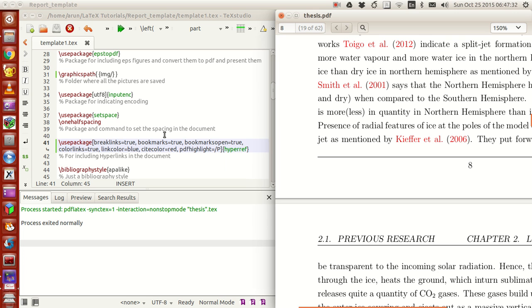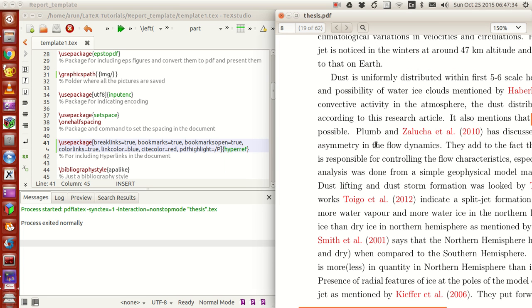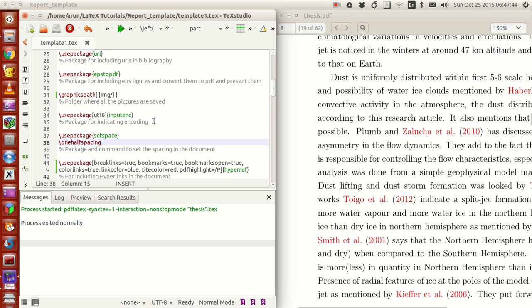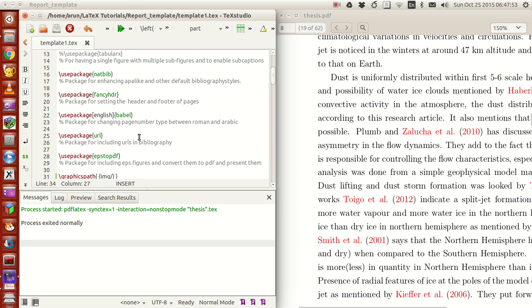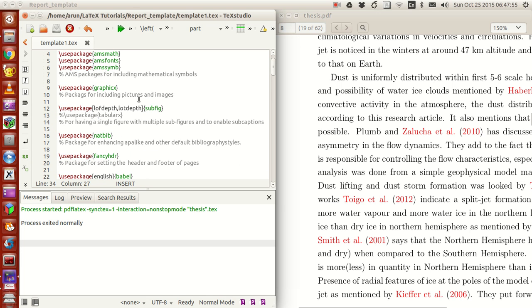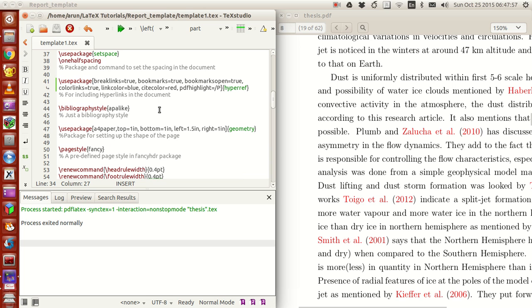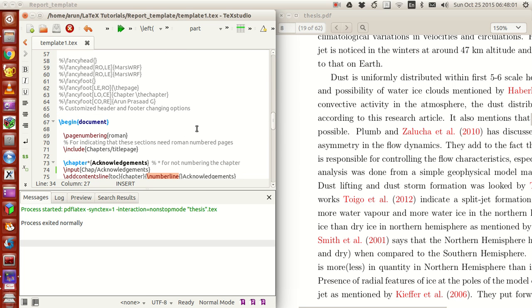Okay, and then after that, there's spacing. You see the document has a uniform spacing, and the spacing is actually 1.5 times the actual spacing, and that is accomplished by this command over here. Then epstopdf is for including the EPS images. That's not a problem. URL, that's fine. Inputenc, okay. Babel, fancyhdr, we saw that. Subfigure, we'll see that in a moment. Geometry we saw. Okay, and that's about it.